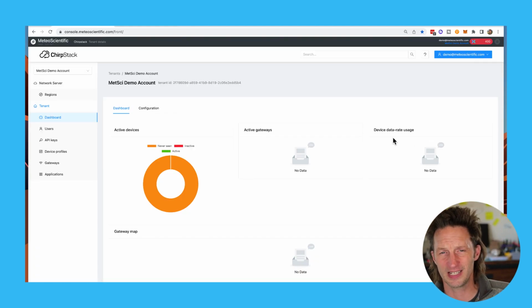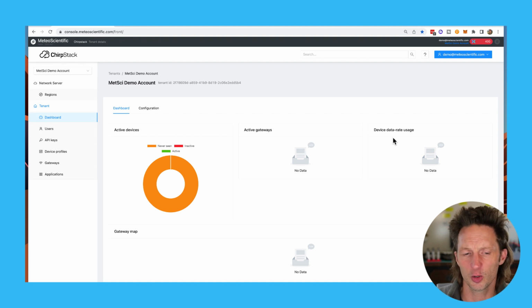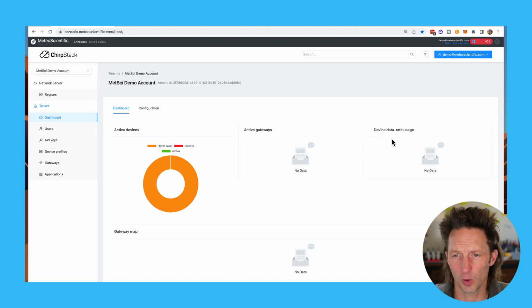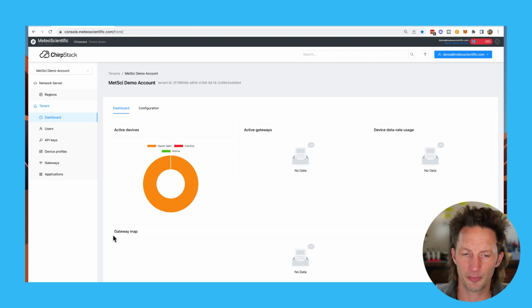On the device data rate usage, that's kind of geeky. I'll do another video on it. You'll see it there. You don't really need to worry about it. It almost always gets set automatically for you. And then there's gateway map. You won't need that because you can use the Helium Explorer for that. So that's what's going on in the dashboard.